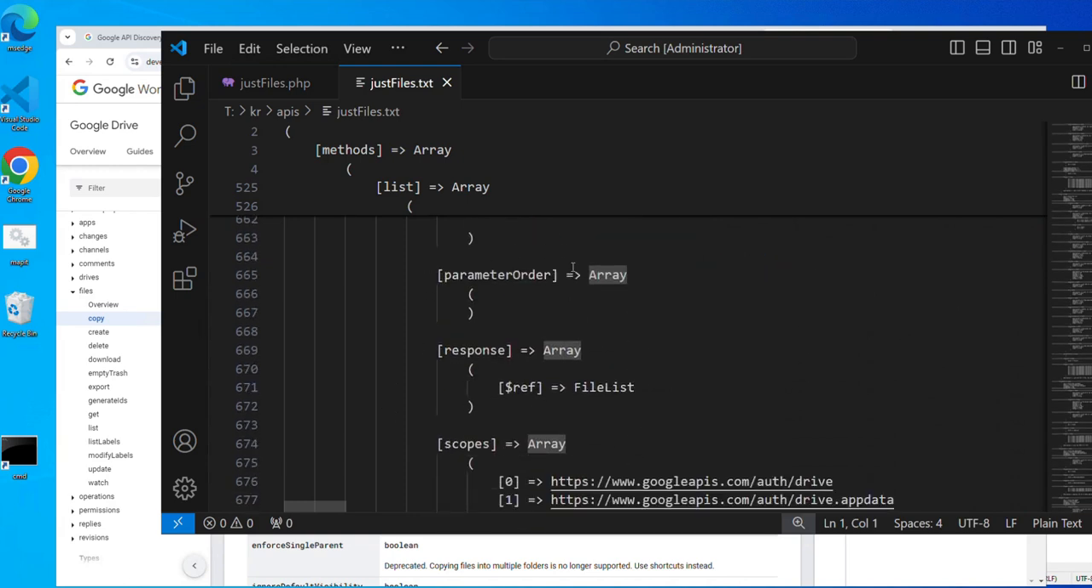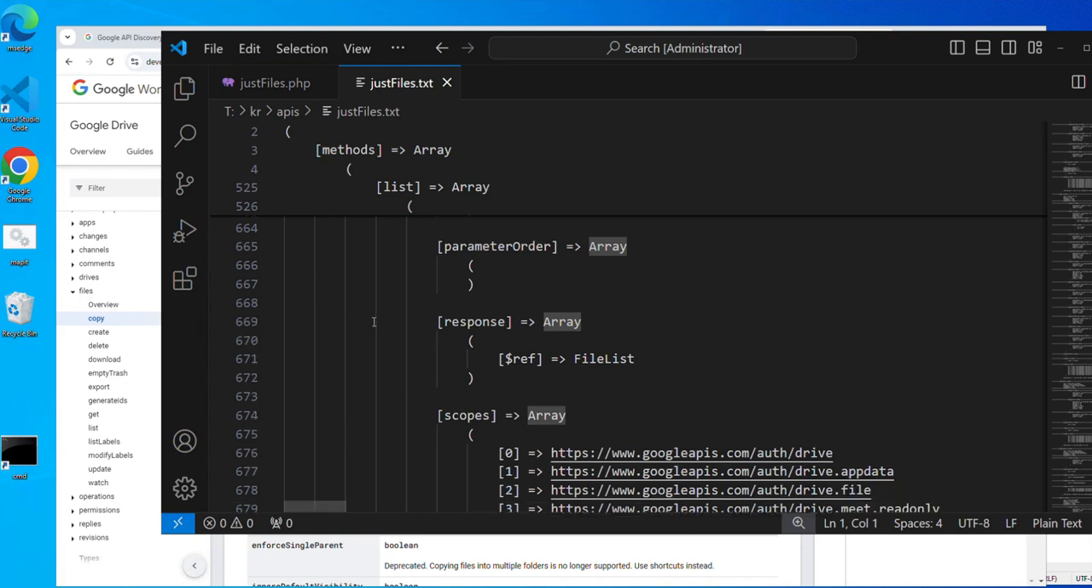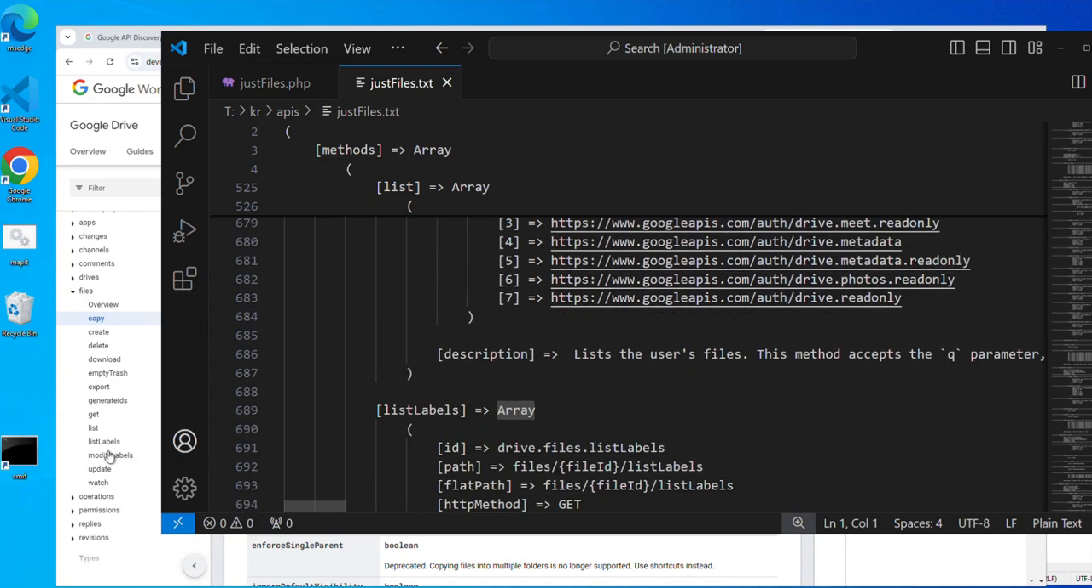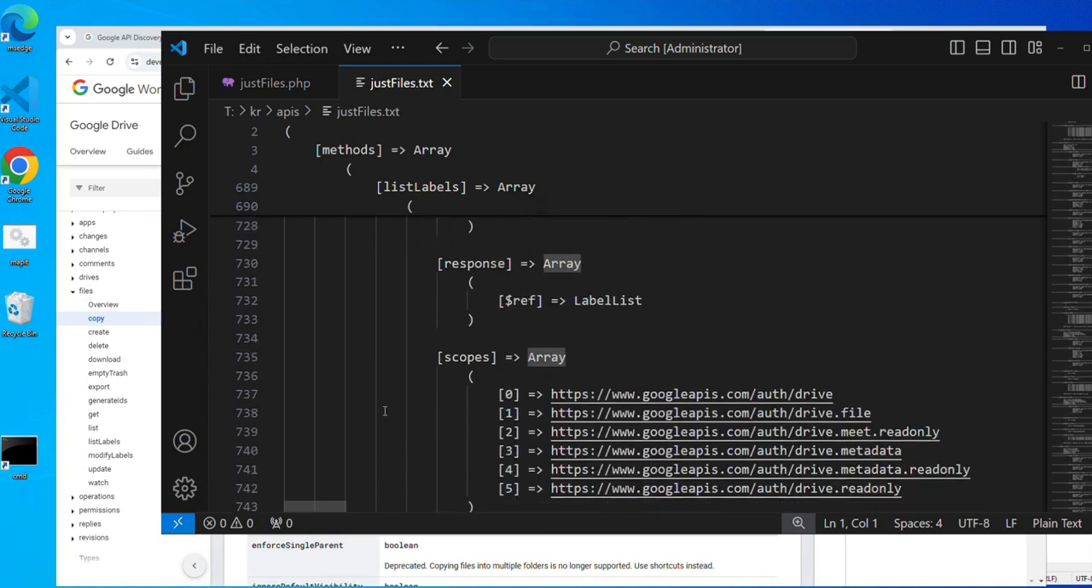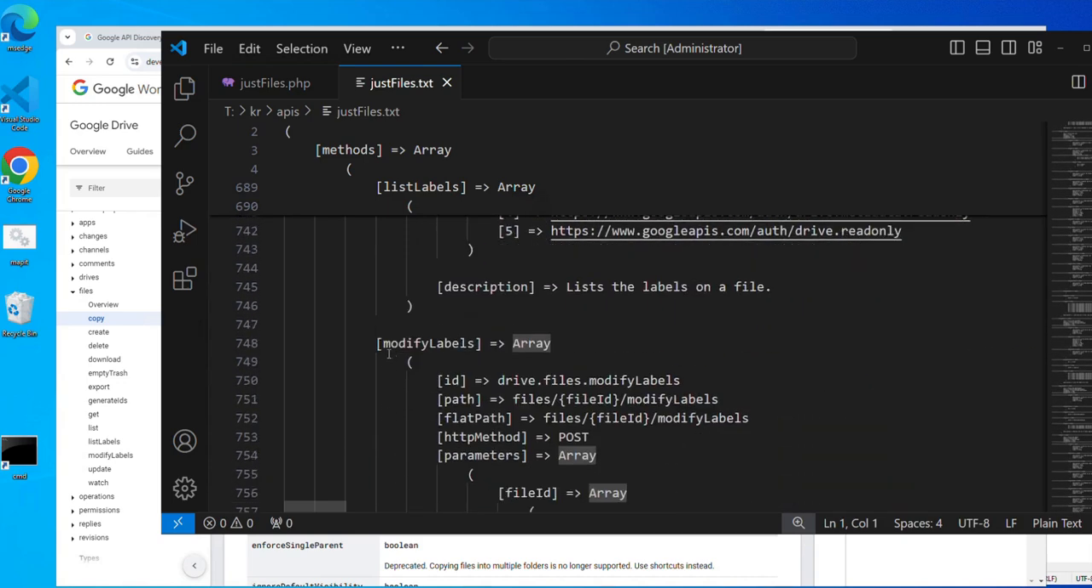Interesting as well, some of that parameter order, so you have to provide the parameters in a given way. So again, if you get weird errors coming, have a check of that, see if everything's in the right order. So we come down past list. There's list labels, which is the next one. So our next one should be modify labels. There's modify labels.